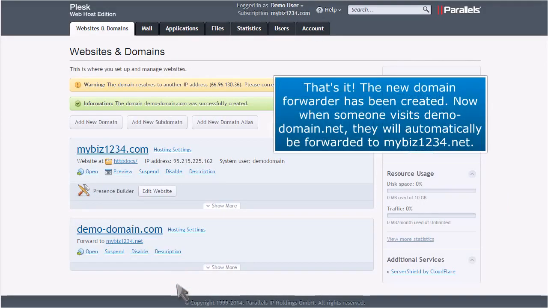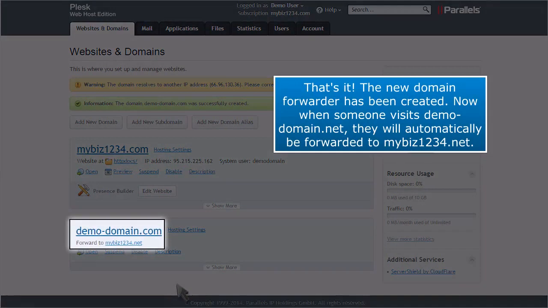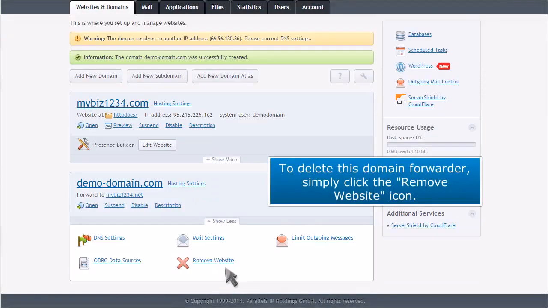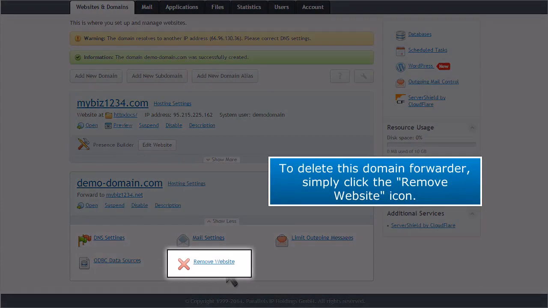That's it! The new domain forwarder has been created. Now when someone visits demodomain.net, they will automatically be forwarded to mybiz1234.net. To delete this domain forwarder, simply click the Remove Website icon.